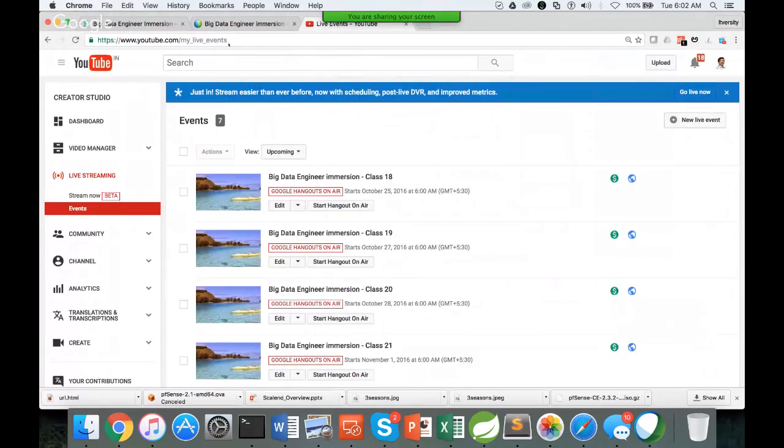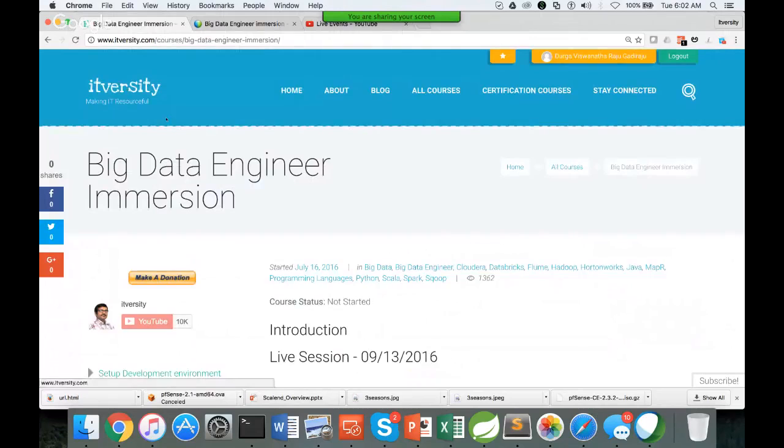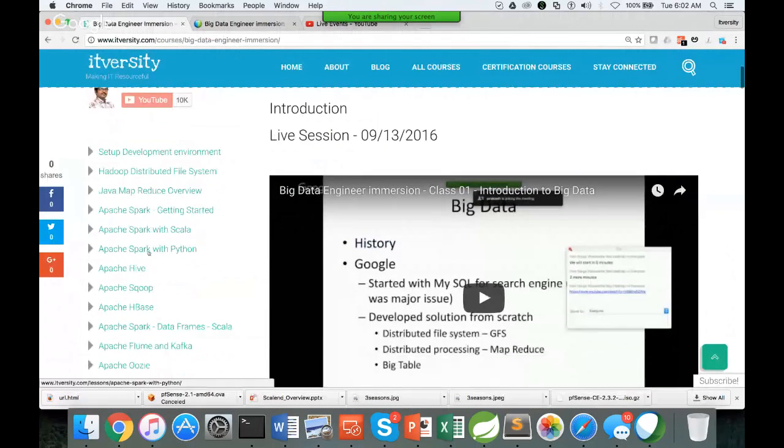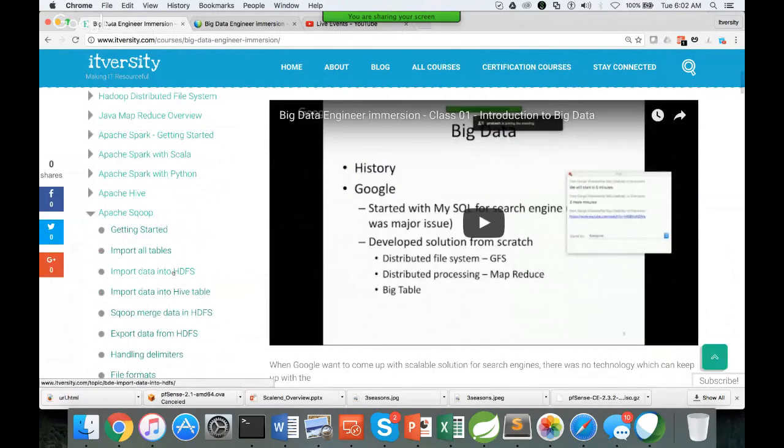Sqoop. So far we have covered starting from setting up development environment through Hive, and as of today we are talking about importing data into HDFS or Hive using Sqoop.